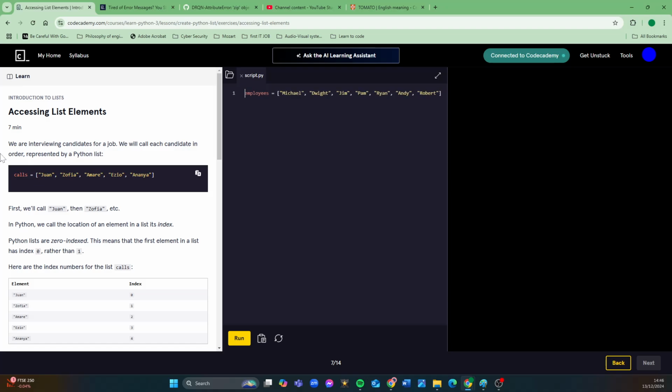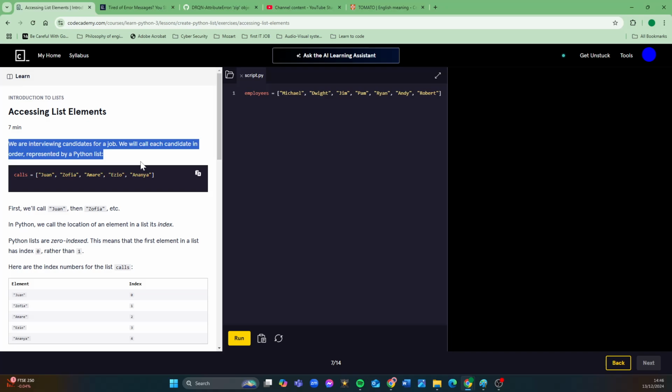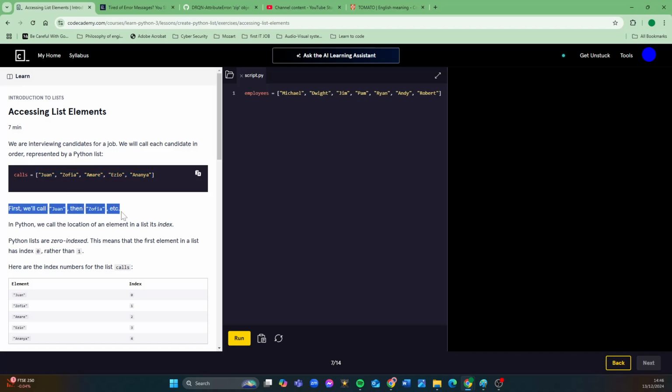Accessing list elements. We are interviewing candidates for a job. We will call each candidate in order, represented by a Python list. Calls has assigned to it Juan, Zofia, Amare, Ezio, Ananya. So 5 elements in the list. First we'll call Juan, then Zofia, etc.